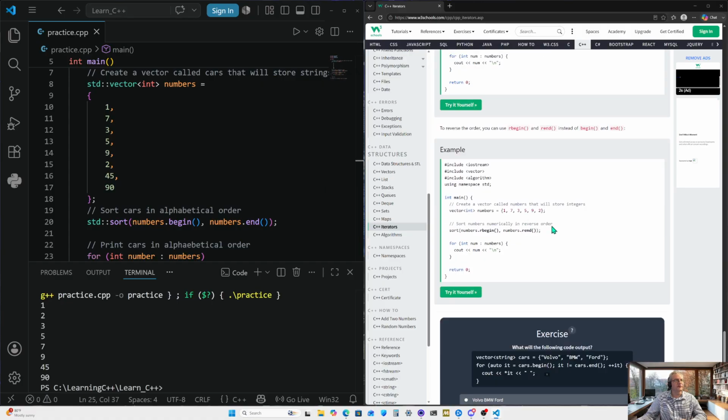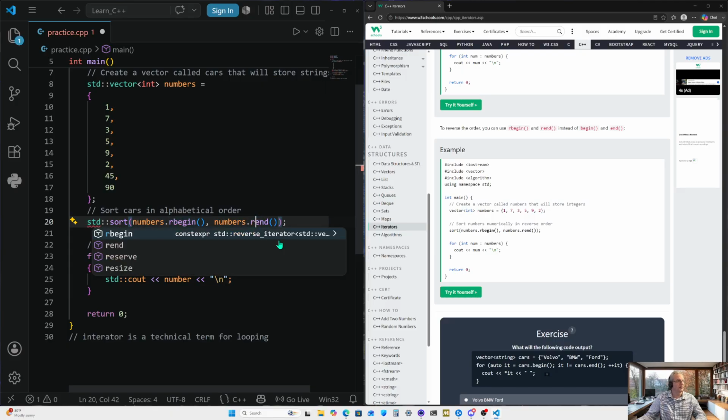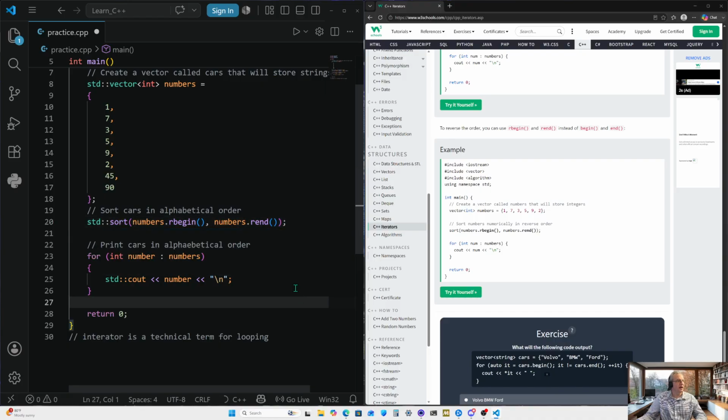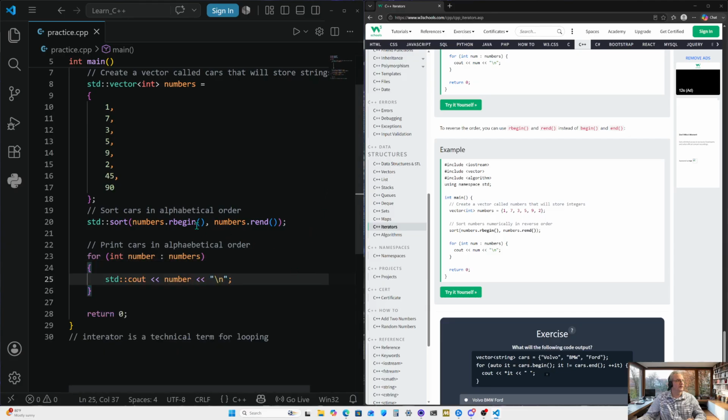Moving on to reverse the order, you can write rbegin, rend instead of begin. So if we wanted to sort it in the opposite direction to the highest numbers first, we just add r. So reverse begin, reverse end. I imagine, I'll run this real quick. Yeah. I imagine you can also do it a different way too.